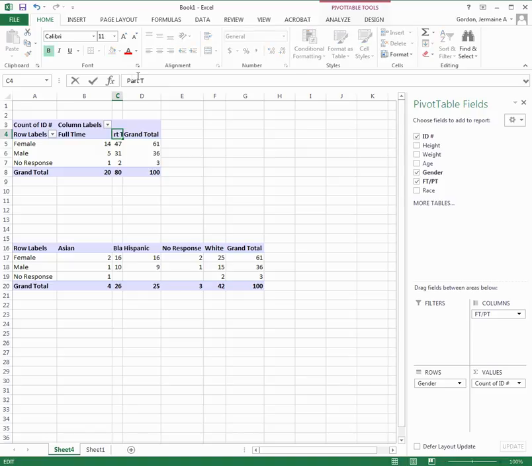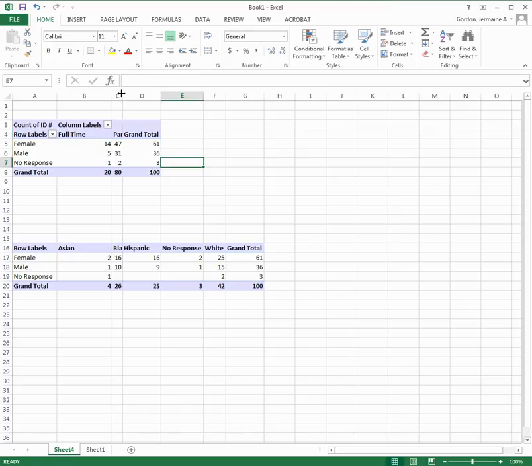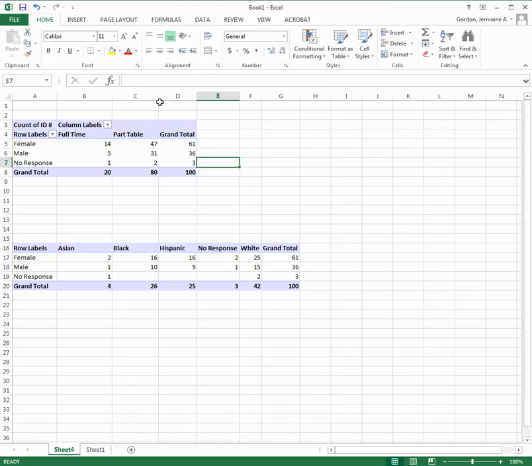So you can do this with whichever variables you want that are qualitative variables. This doesn't work great with the quantitative variables unless you're trying to sum them. But there you have it. Those are the pivot tables.